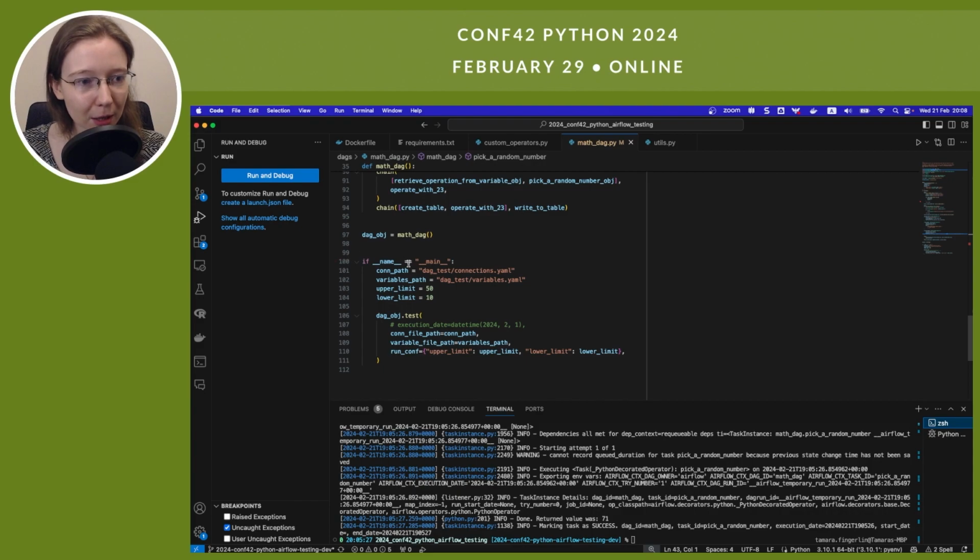So what I've done here on line 100 is the same thing that you've seen in the slides. I added if __name__ == "__main__". So if this file is run directly, I want you to run this instead. I assigned the call of my dag function to a dag object, and I take this dag object and use the .test method.